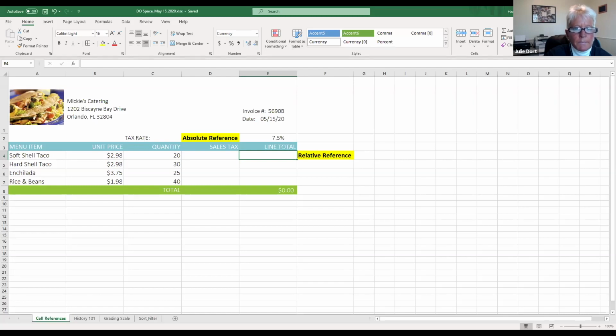Oops, what happened? Oh, it helps if you get the right cell. So I want to put in D4 as opposed to E4. Sorry about that. So now I'm going to go ahead and pull down, and I shouldn't get any errors.